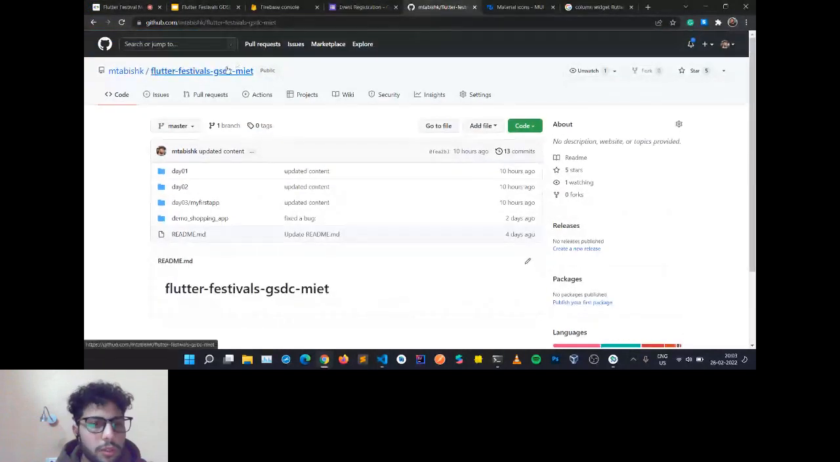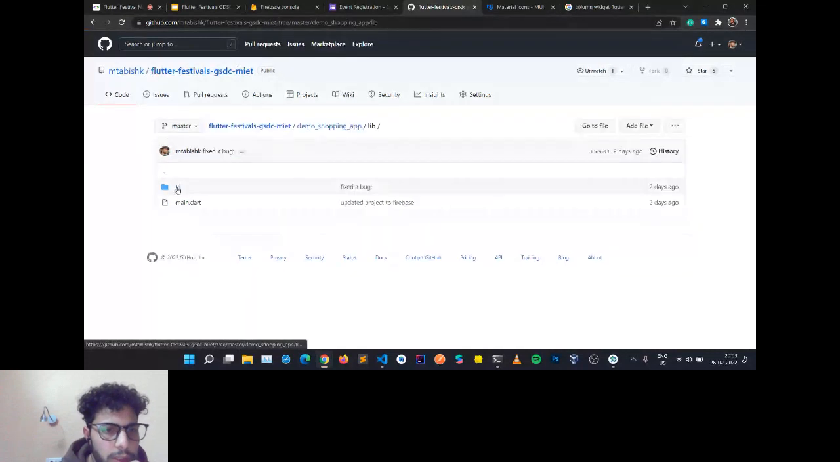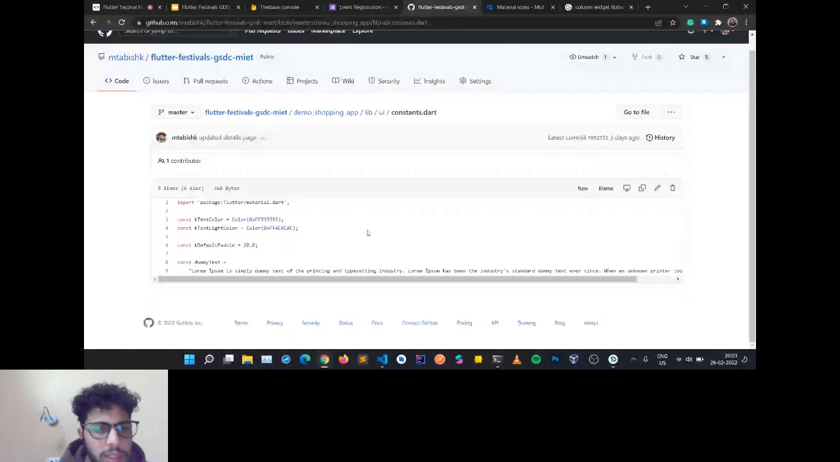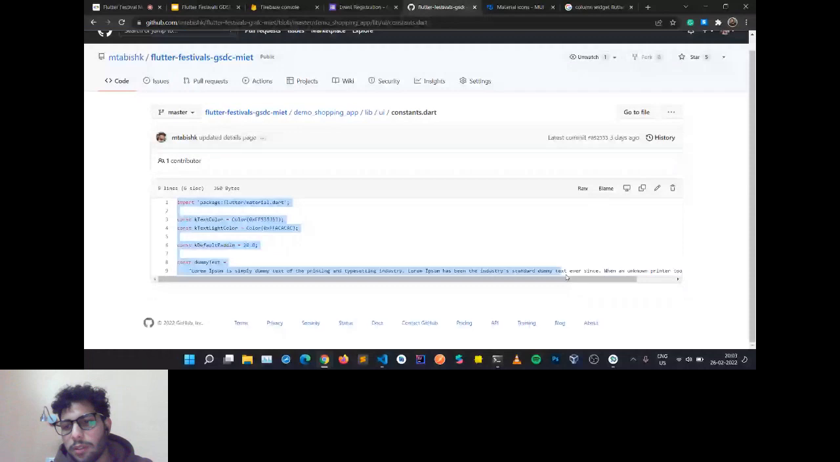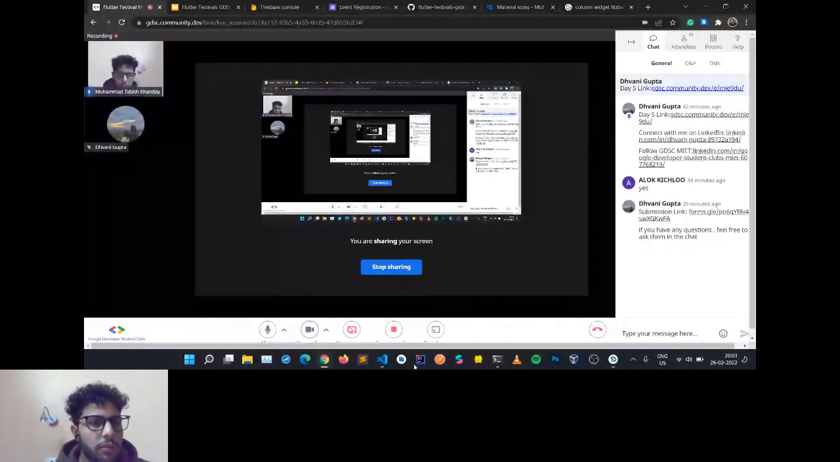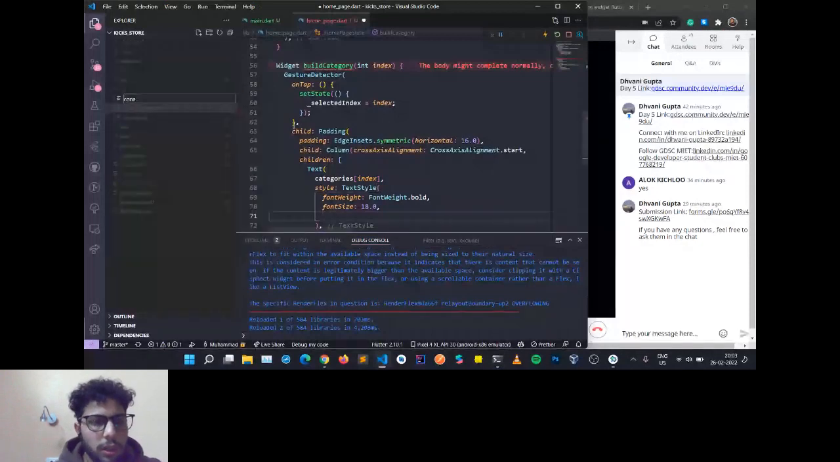So if I go here, here is a demo shopping app, and in the lib folder there's a file in the UI folder that is this constants.dart. This is a small file. I will tell you what it does. First, copy this file, and then you can paste. You can create a new file first here, its name should be constants.dart, and then here you can paste.